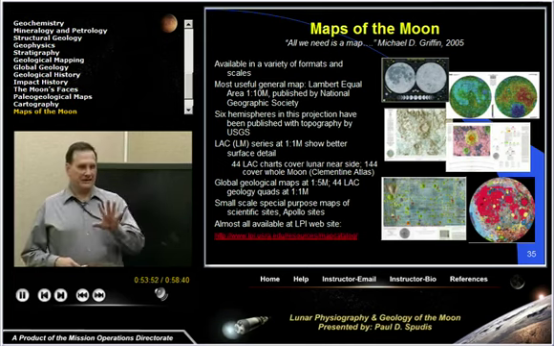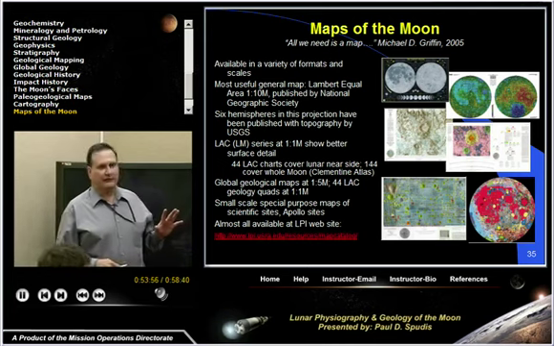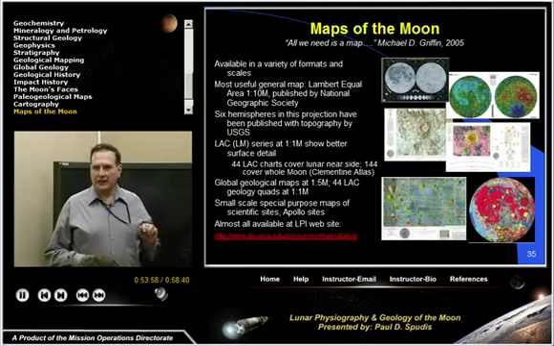But if you're really cheap and you don't want to spend that, you can go to the USGS website and download their version of it, which also has the Clementine topography on top of it.